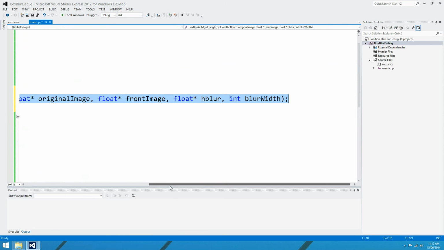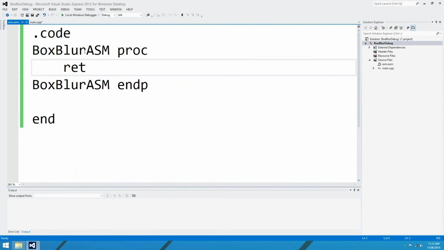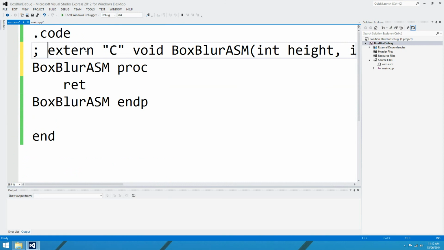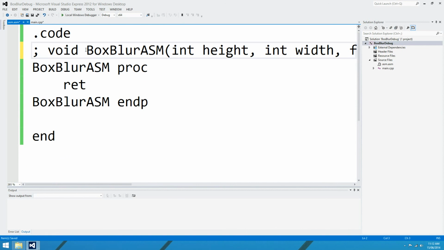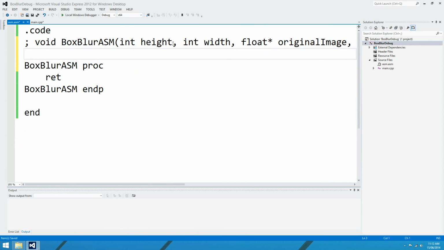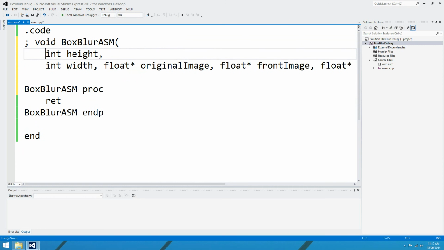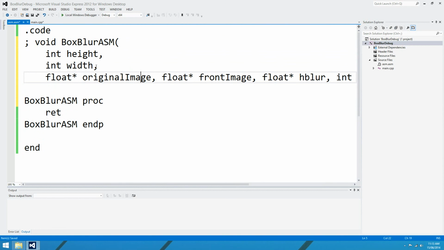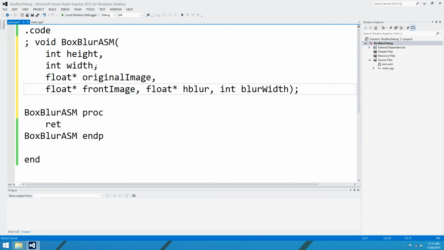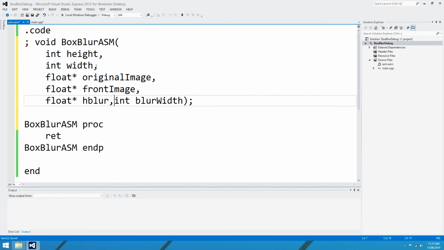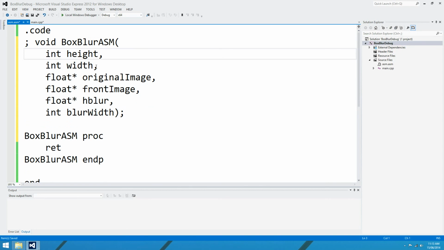Alright, so the first thing I'll do is just copy that prototype over to assembly so that we've got a bit of an idea of what we're doing. We don't need extern C there anymore. Okay, so that's just the prototype. If I just mark on this prototype where they're going to be passed in terms of registers and the stack. Those are all comments as well.